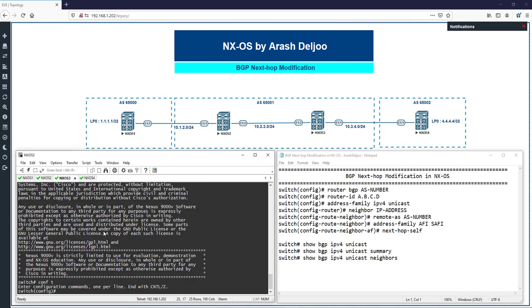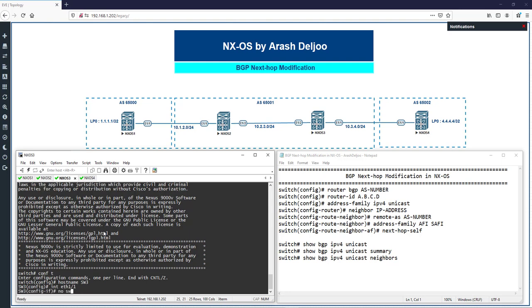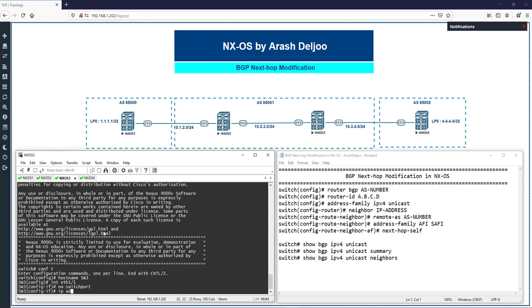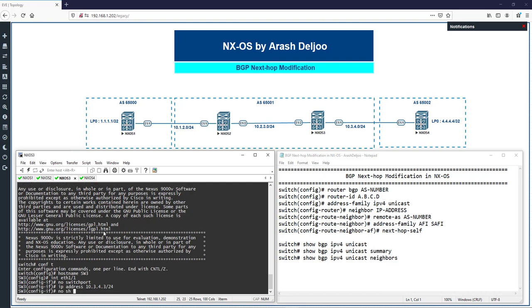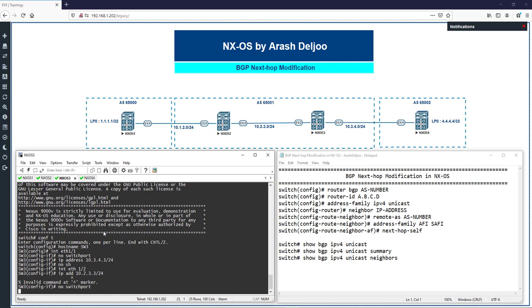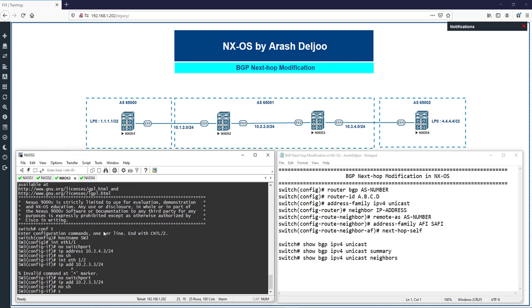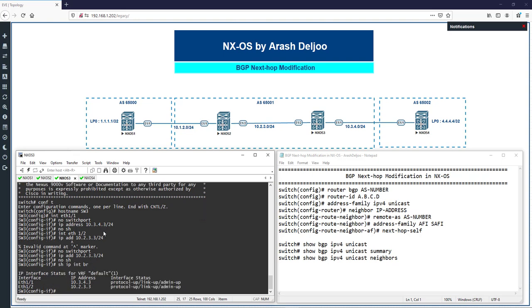In switch 3, conft, the hostname is switch 3, and then we have interface ETH11. First we should enable the routed port, no switchport. The IP address is 10.3.4.3/24, and then no shutdown. Again, interface ETH12. The IP address is 10.2.3.3/24. First no switchport, IP address 10.2.3.3/24, and no shutdown. Show IP interface brief. Okay, we have enabled interfaces.